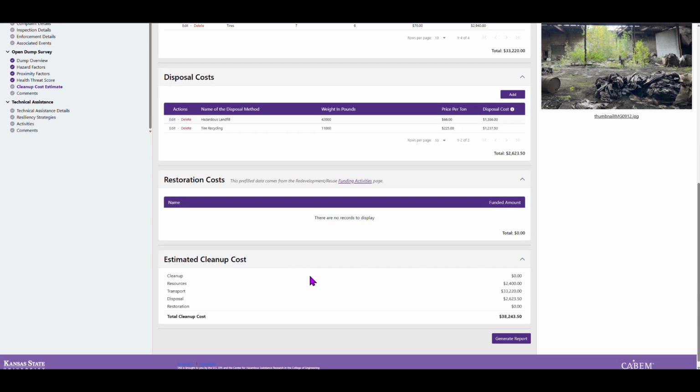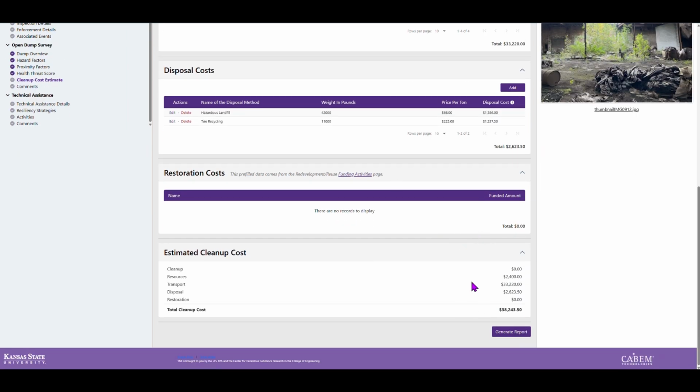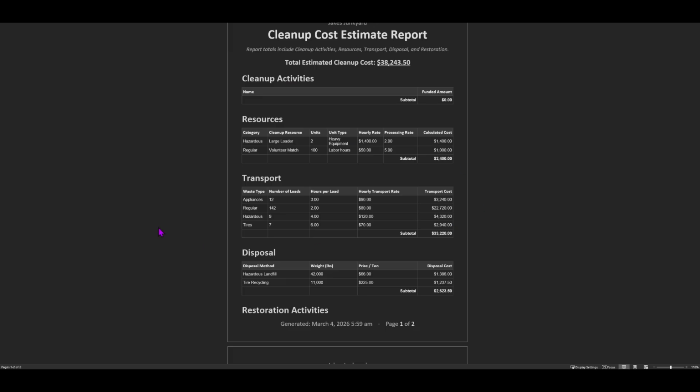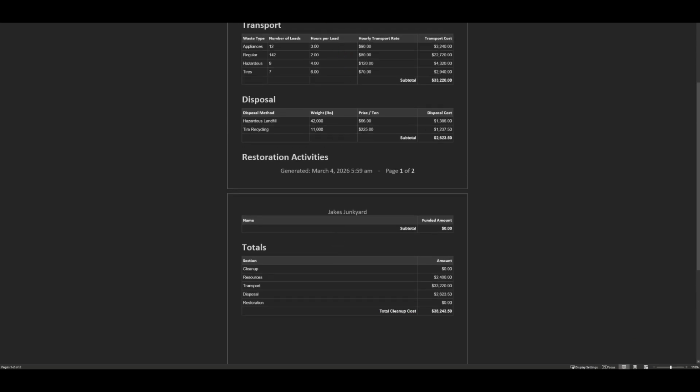Overall, what most people really want to know is what the total cleanup is going to cost. So it calculates it out there, and you can make adjustments as you need to. Say, while you're doing your estimates, the price of steel goes up, so you can get more in scrap value. You can recalculate it, and this is what a report looks like, similar to the health threat score. It's a more readable, easily shareable version of that same information.